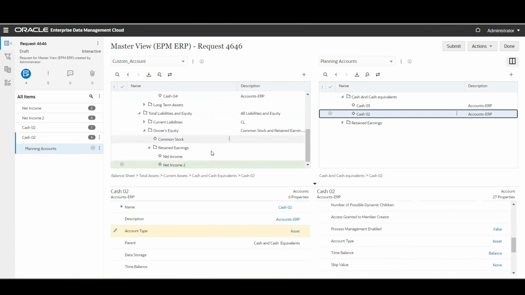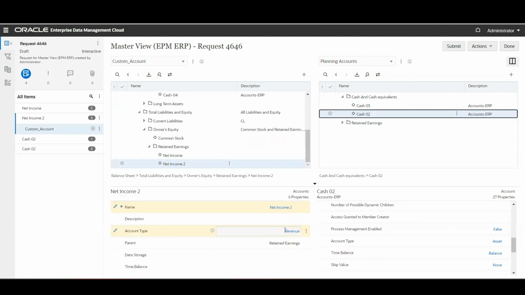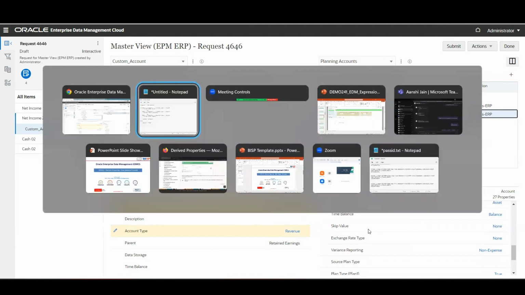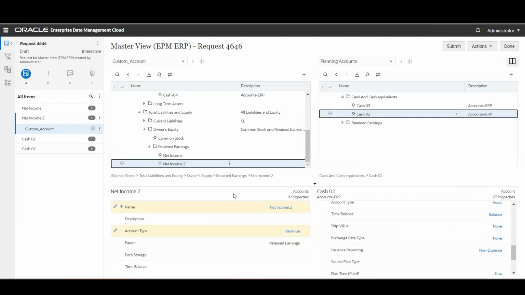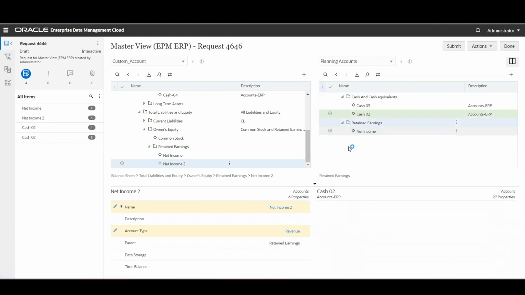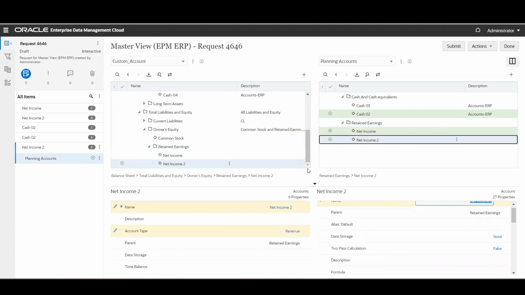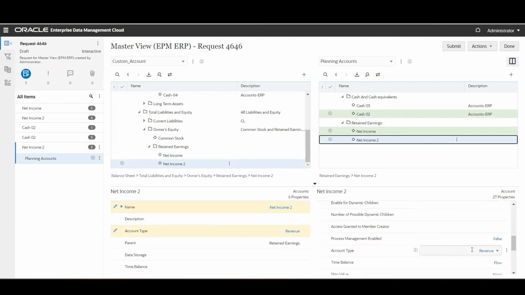Let's test it for some other account. Let's take this net income 2 account, which has the account type property as revenue, and it should not give us the time balance as balance. It should give us flow, because we have given the else condition as flow. If the account type does not match asset, liability, or equity, it should return the value flow. So let's take this account, and we have one retained earnings in this type of application, and just drag and drop this account to retained earnings, and let's see what time balance property we get. I just dropped this account, and here it is, net income 2. It has the account type as revenue, and as you can see, we got the time balance as flow.